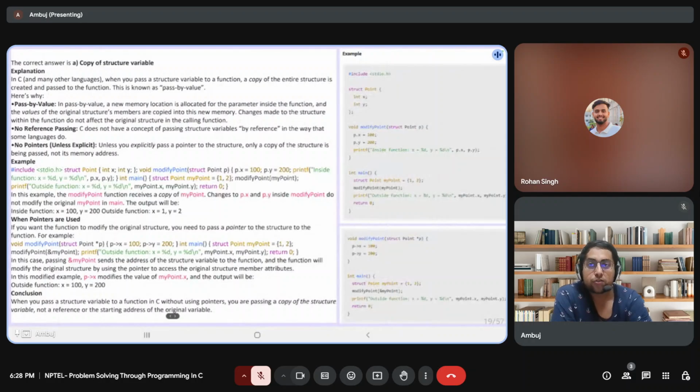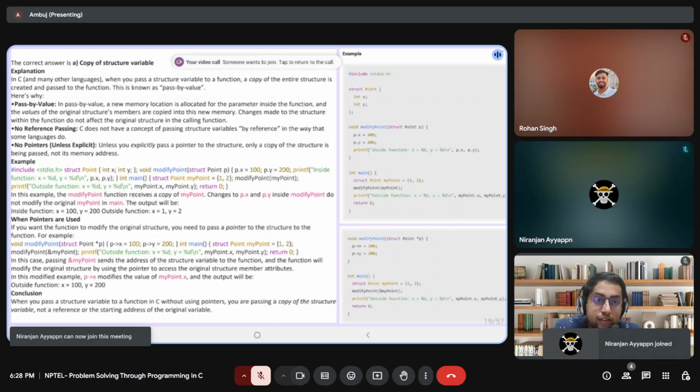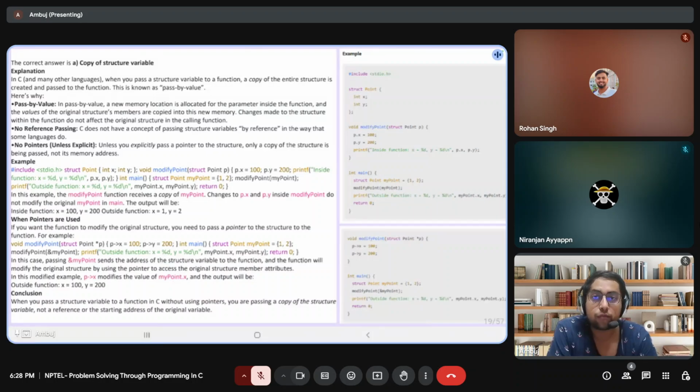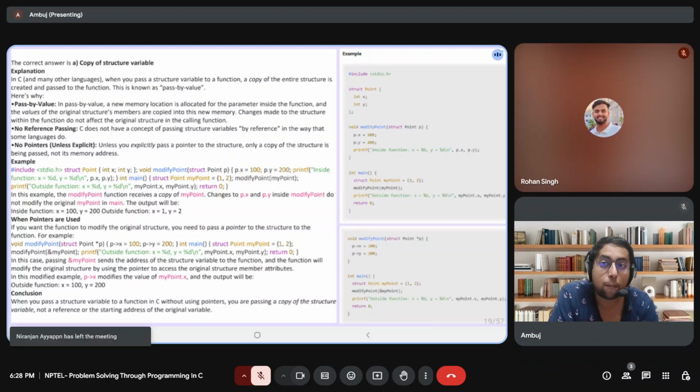The correct answer would be definitely a copy of the structure variable. Because in C, when you are passing a structure variable to a function, a copy of the entire structure is created and passed to the function. This is known as pass by value. In pass by value, new memory is allocated for the parameter inside the function. Values of the original structure members are copied into the new memory.